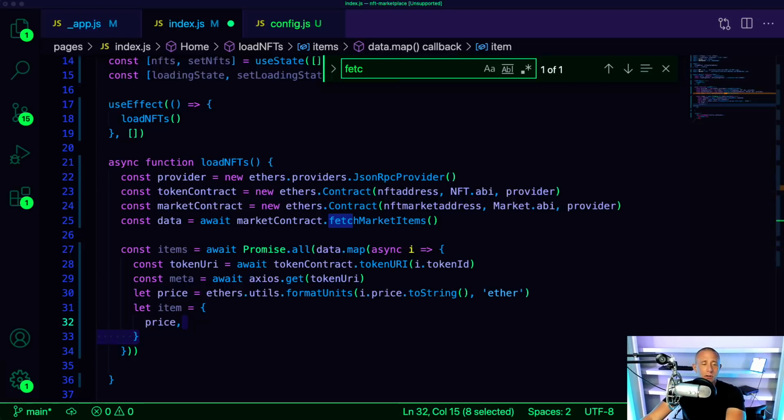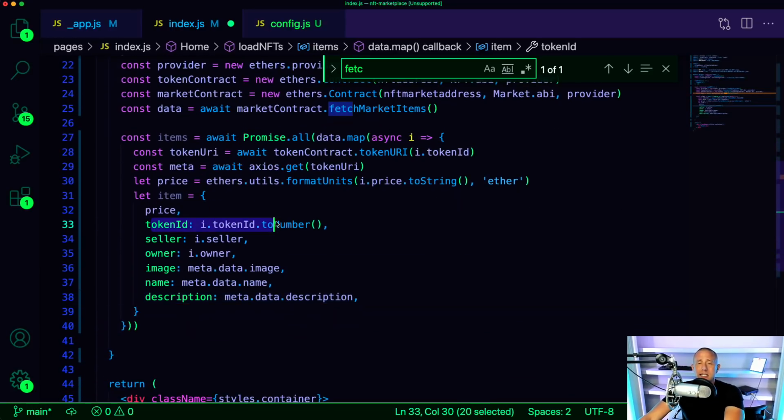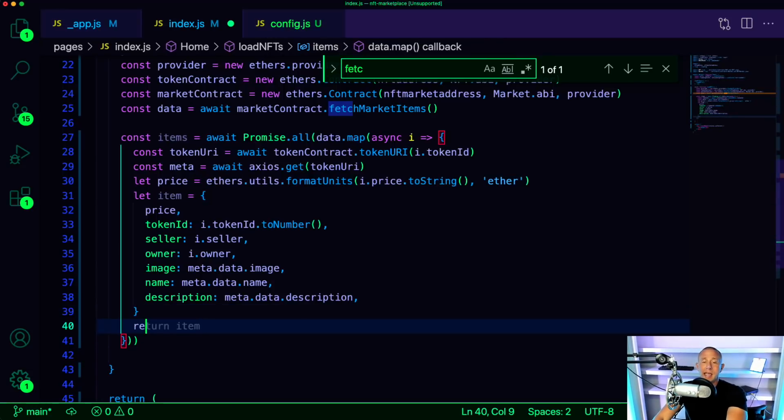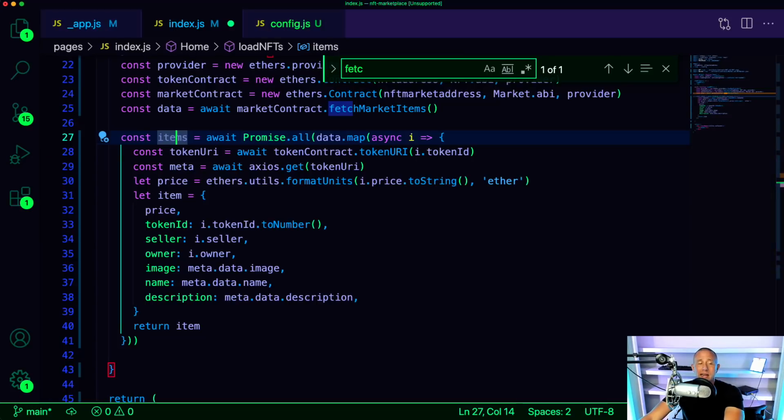In addition to the price, we want to return a couple of other values. We want to set the token ID, the seller, the owner, the image, which is coming off of that metadata, the name, and the description. This way we can represent the NFT in a very visual manner. And then here we're just going to return the item. So we're mapping over the items array, and we're forming it into a nice piece of data.